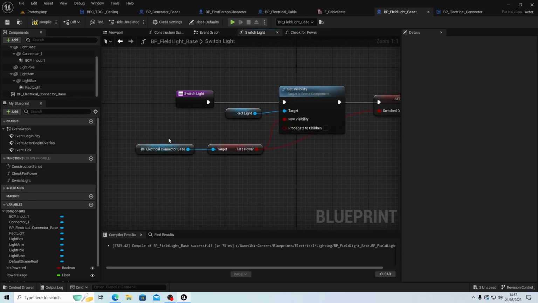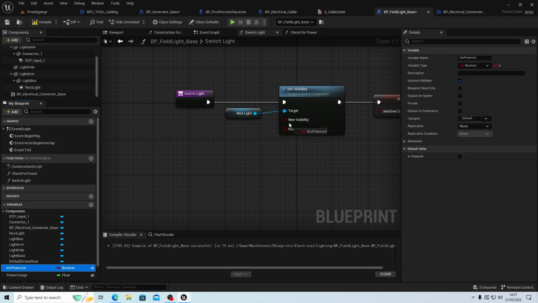I can use that now here. I don't need to use the electrical base. I can use, or I should be able to use, is powered to there, and is powered to there.